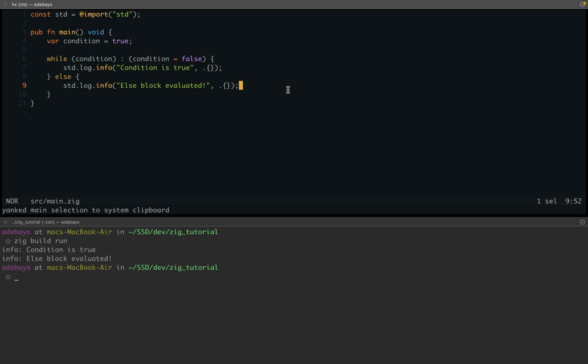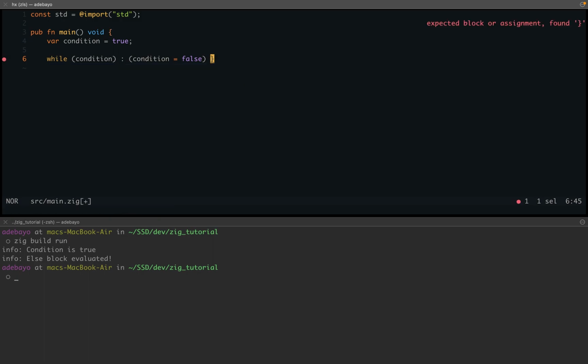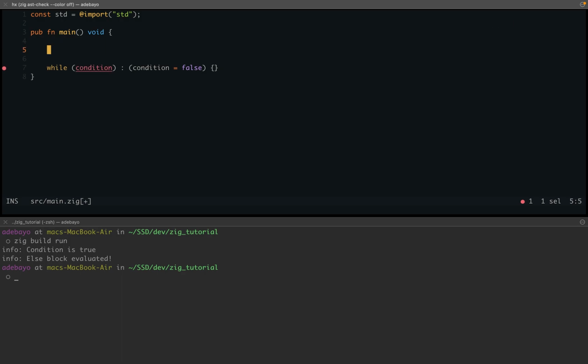So another thing you can do with while loops is you can have your while loops on optionals. So what does that mean exactly? I'm gonna show you that right now. So what an optional is, I don't think I've talked about optionals yet in this series, but we're gonna get into that in some other videos. But just bear with me for a moment.